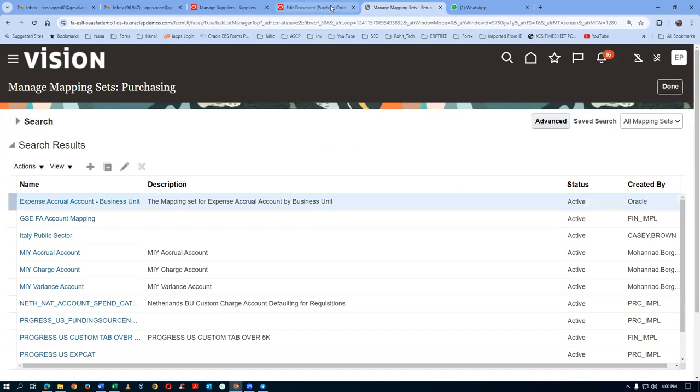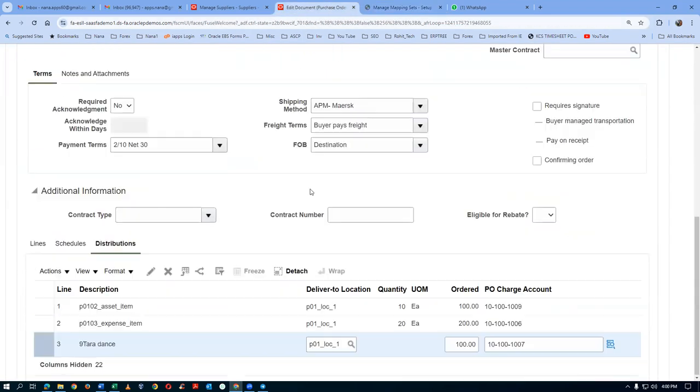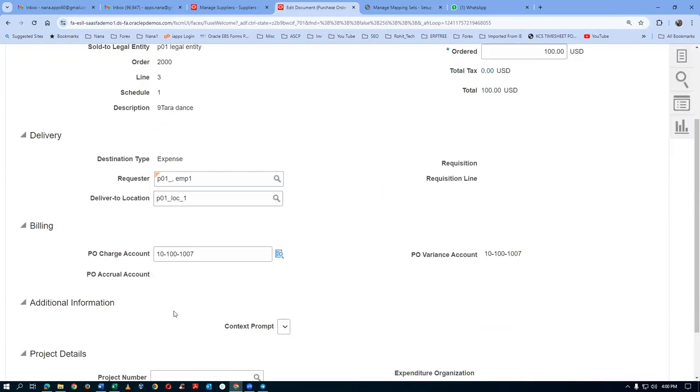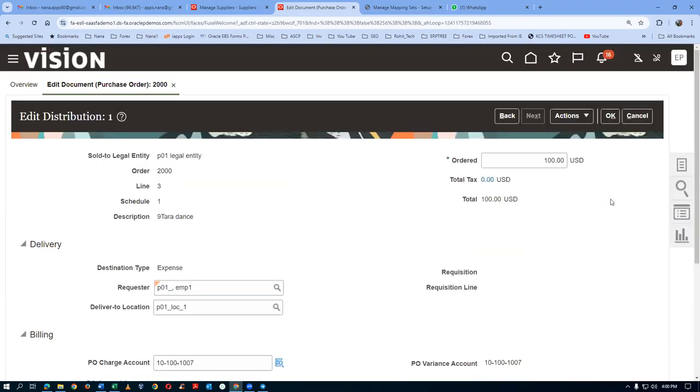Go back, click on it. Then you go to edit document, and then go to the distribution, and then the order lines, go there. So click on edit now. And you cannot see the accrual account is coming. Let us now rebuild it. The 1012 will be coming now. Okay, click on it, go to actions and then go to rebuild. So once you rebuild it, whatever.